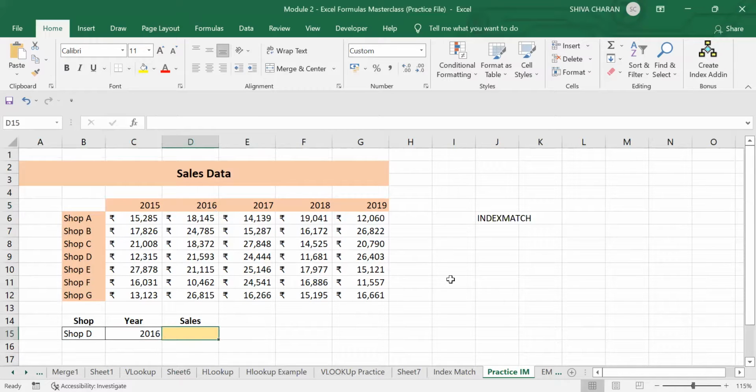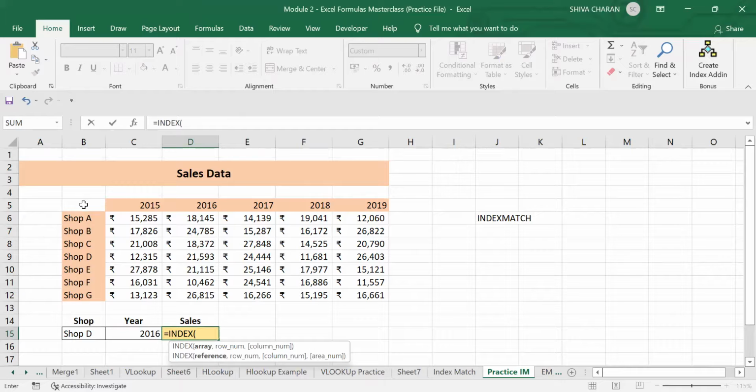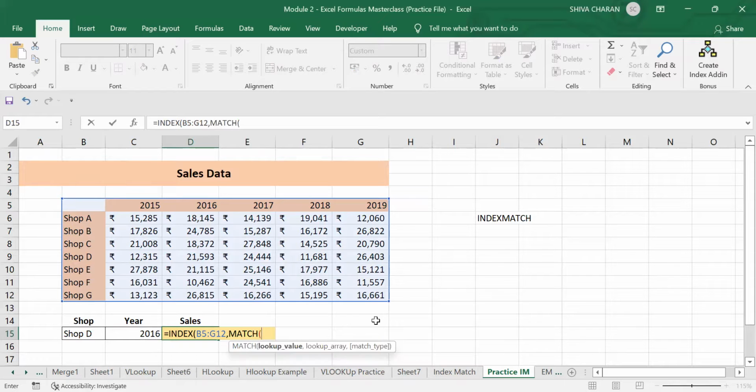So let's write the index match formula once again. Equal to index, and the array will be the entire array from here till here, and the row number will be, sorry, not the row number. Here we need to write the match formula. Open the bracket, and what is the lookup value here? Lookup value is shop, right? Shop D. And the lookup array will be the first column wherever the shop is located, right? And match type will be 0.